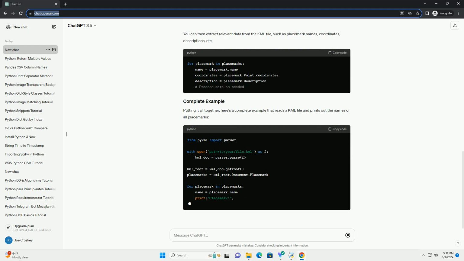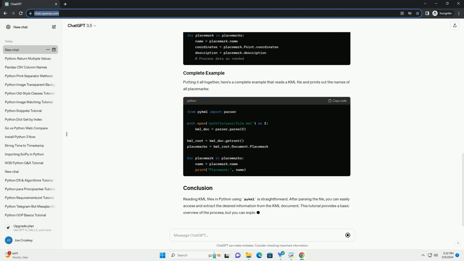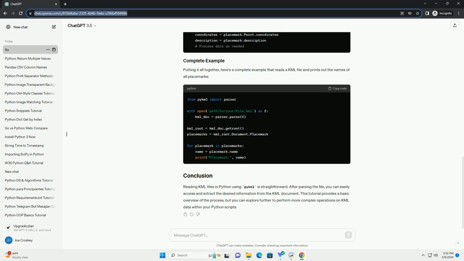You can install it via pip. Let's dive into a step-by-step example of how to read a KML file using pykml. First, import the necessary modules from the pykml library. Use the pykml.parser.parse function to parse the KML file.